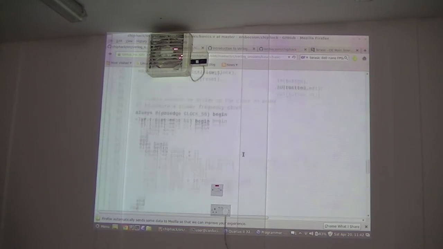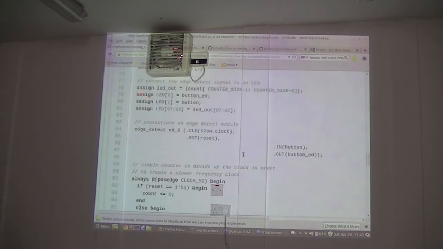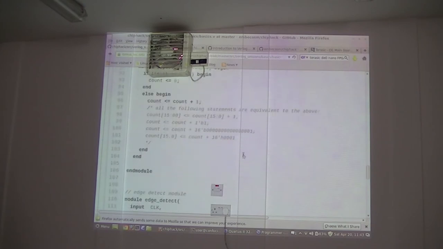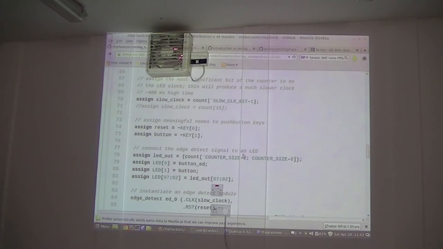Right, and then again here in our instantiation, we can use button edge detect in our logic, if we wanted to. We're not using it, but I do output it here. Because it's such a slow clock, if you do press, you'll see a little pulse on the first LED, LED 0, and you'll know that it's working.